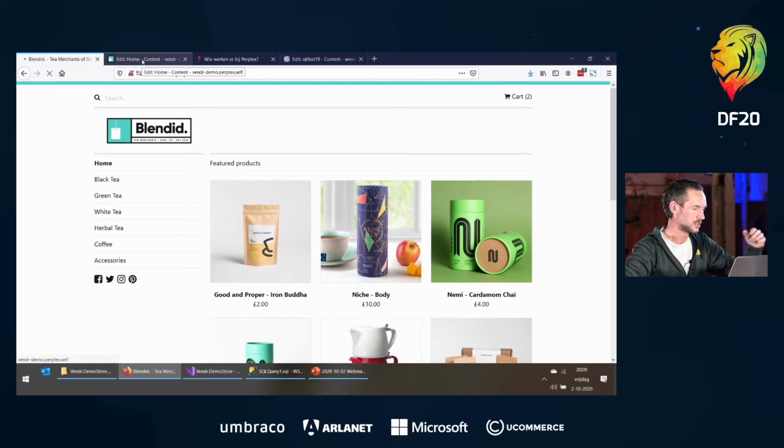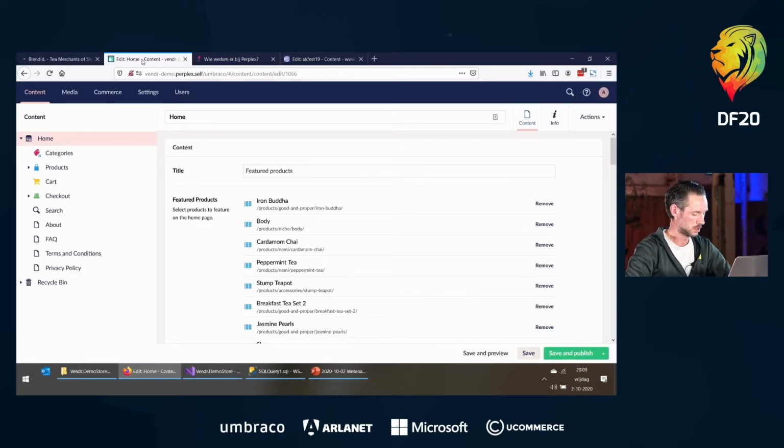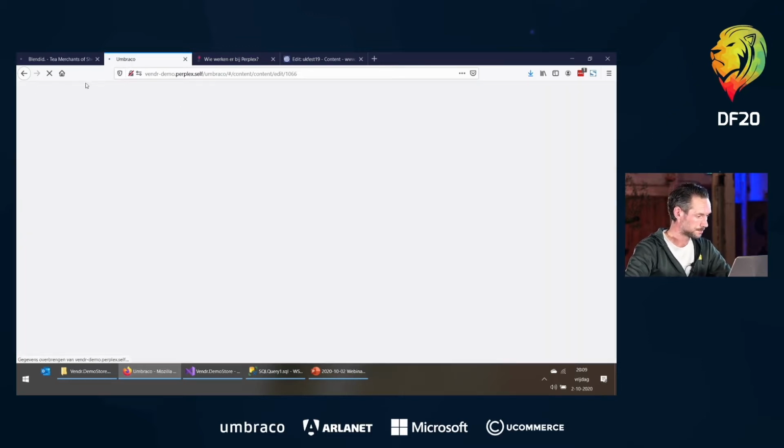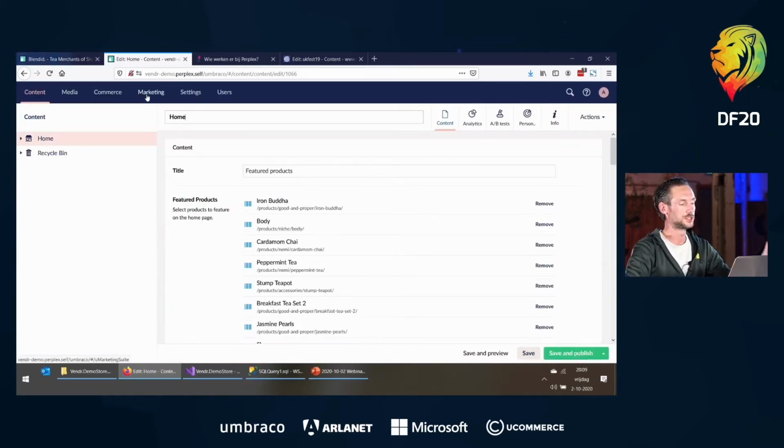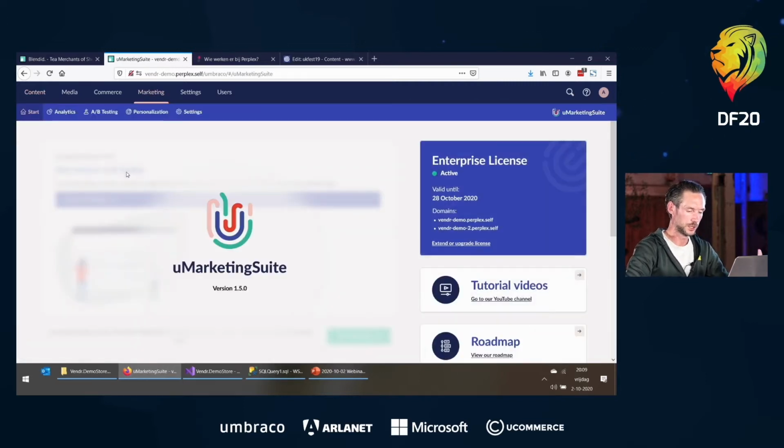If we now refresh the website, I've installed the Marketing Suite via NuGet, did nothing else. And we're refreshing Umbraco. We're gonna look in the top bar, and hopefully, yes, we see a marketing section. And this is what the Marketing Suite is. I did one trick up front. I already copied in the license file, but this is the Marketing Suite.